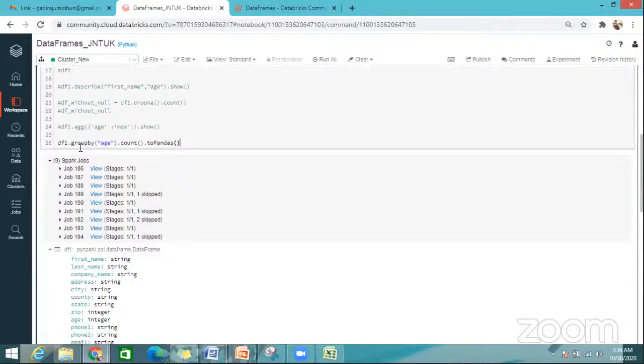I want to see for a particular department what is the maximum salary. I want to see for a particular department how many male employees are there. Okay, so all these kinds of things you can achieve by using this group by. But after doing the group by, you can convert it into pandas, or without converting into pandas also you can do it.